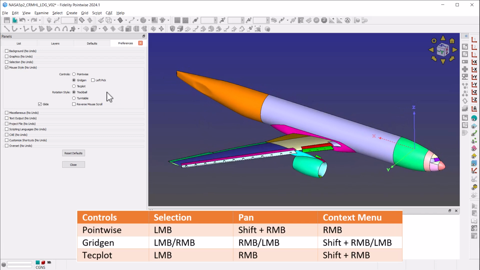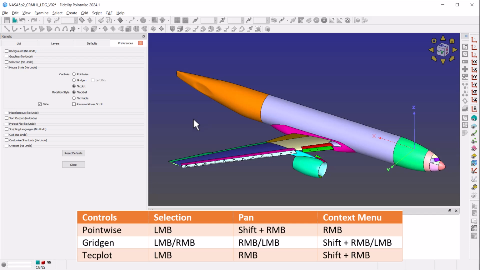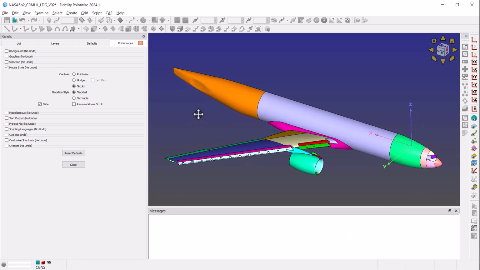Finally, the Tecplot option is very similar to the GridGen style with the left pick option selected. This means left mouse button lets you select entities and right mouse button lets you pan the view.